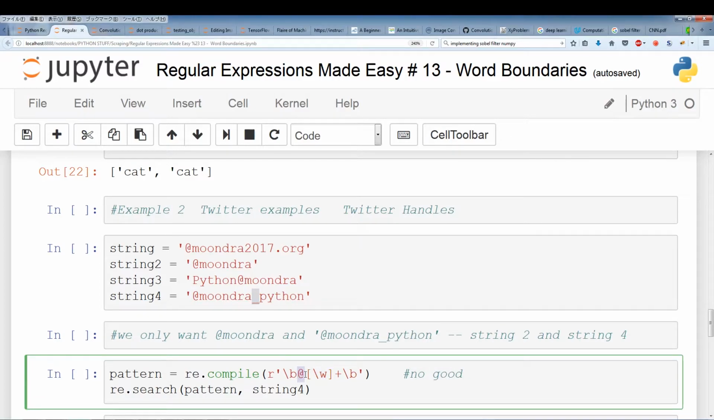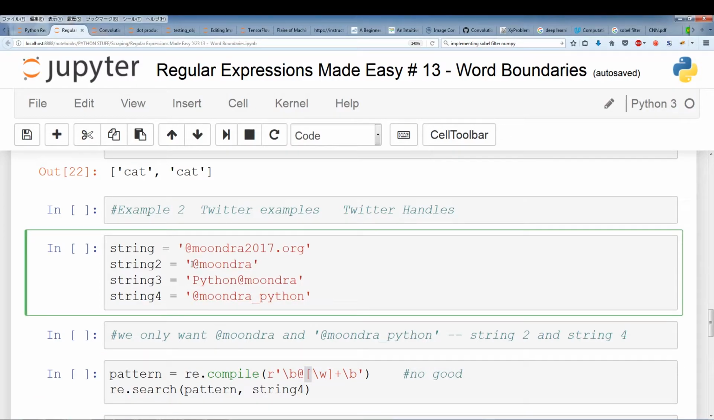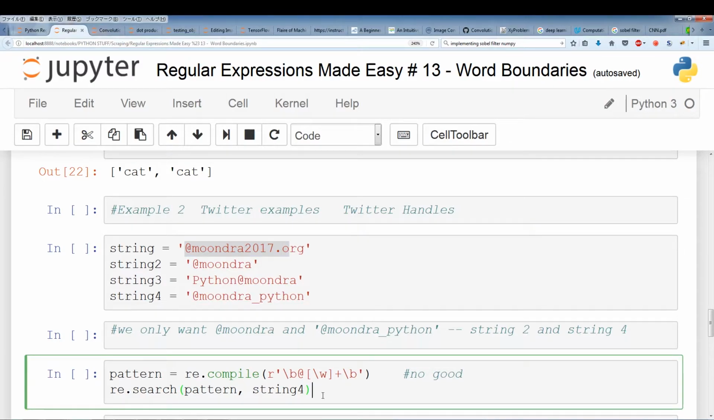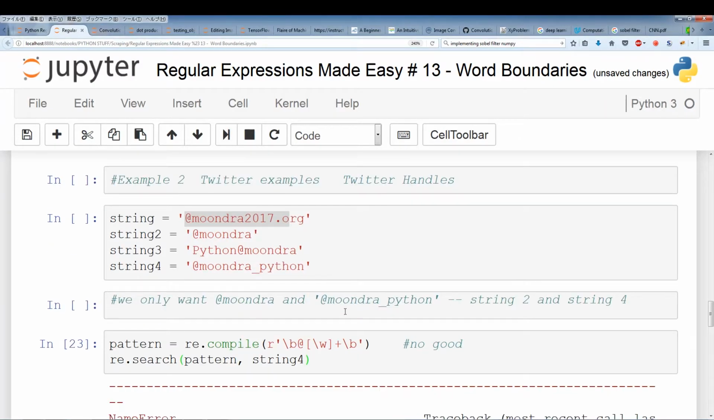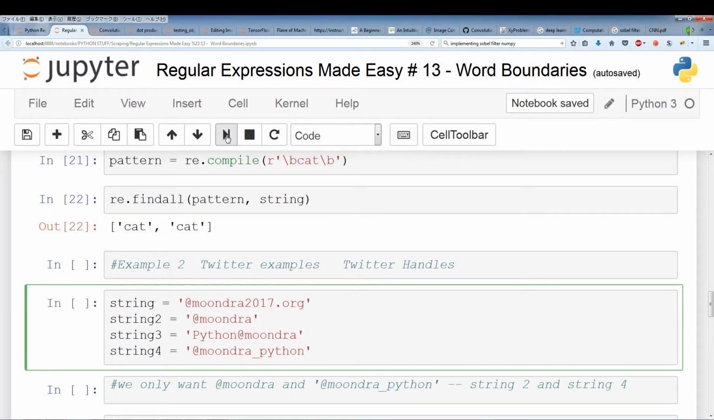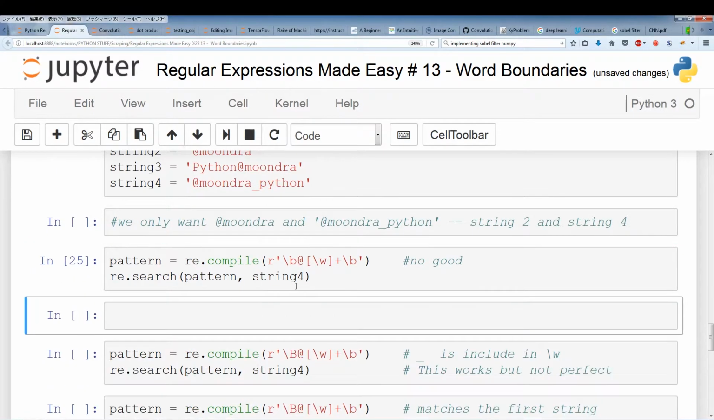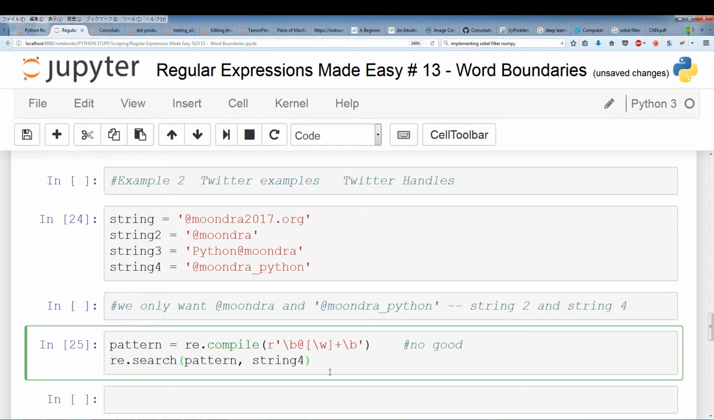So we have an at, and then we have a bunch of letters. So this should work, and I'm assuming this should work as well. This is probably going to be a problem. So let's just run this and see what happens. All right, so I run this, and of course I need to run the string first, and I run this, and it pulls out nothing. So why is it pulling out nothing?